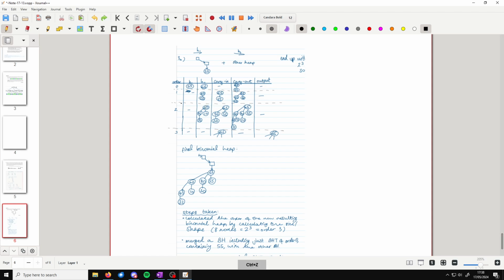So this is our carry in for when we're looking at the order 1 trees between those two. So we look at this order 1, we look at this order 1. We don't have anything here, so we just have two order 1s. This is just going to make an order 2 tree. And we don't have any output here. Okay, so this is going to be the carry in for the order 2 tree.